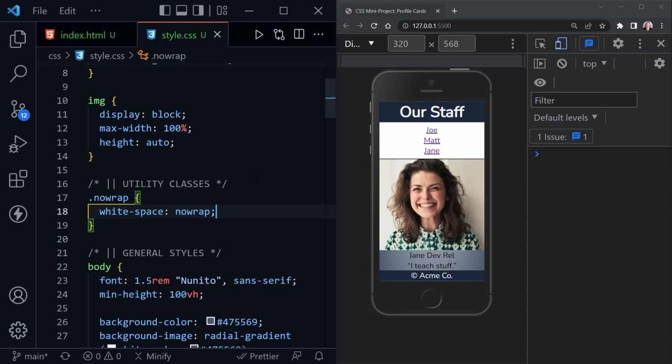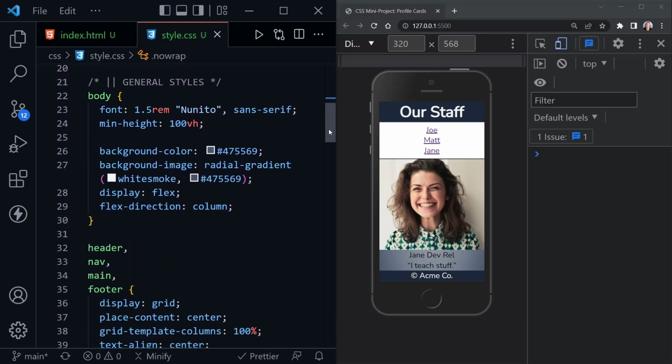Okay, back to the style CSS. Now we're going to move on to the general styles section, and here we have the font shorthand, which adds a font size and a font family all in one. Then we have a min-height of 100 viewport units. We'll keep all of that.